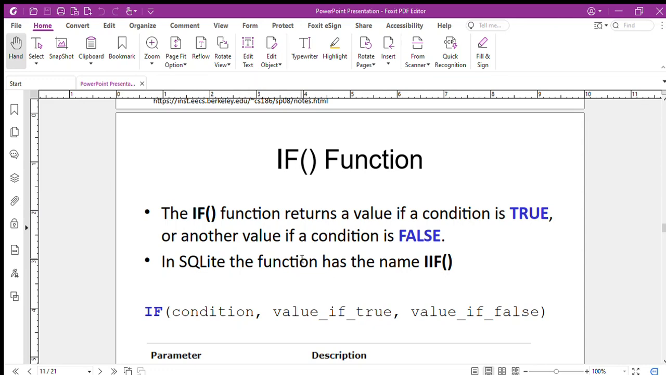Next we have the IF condition. It returns a value if a condition is true, or another value if the condition is false. So we have two paths. Depending on the condition, it chooses one path, either true or false.